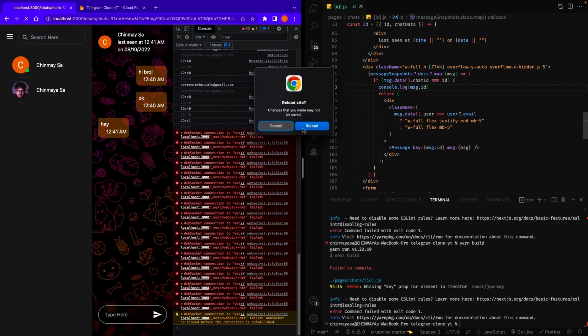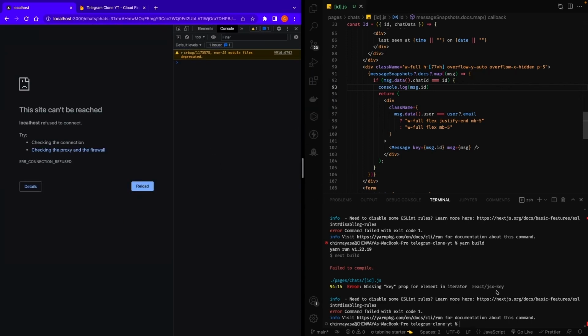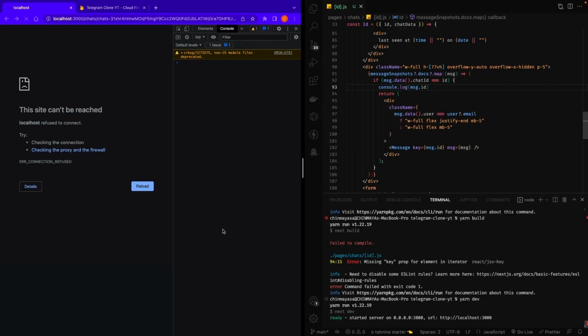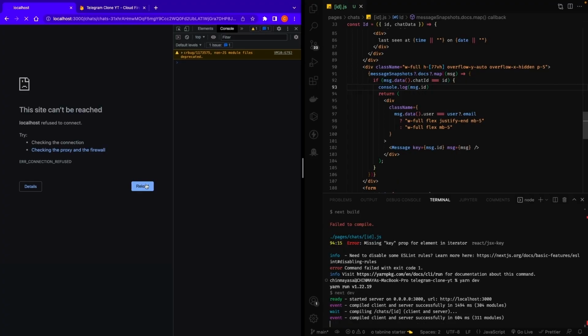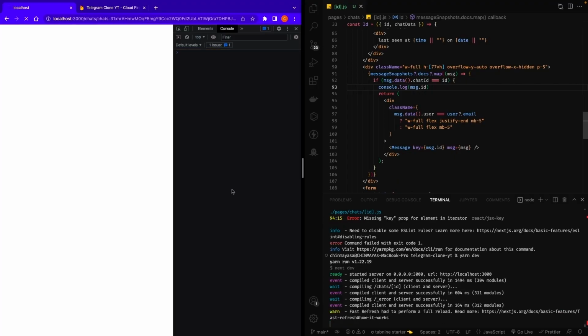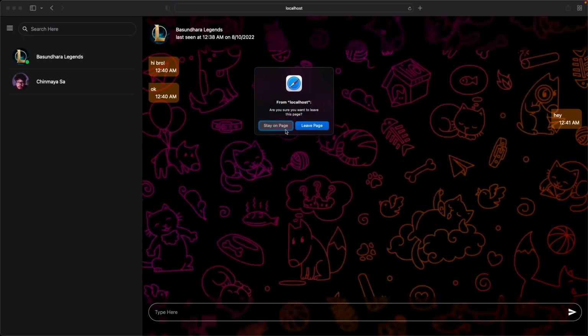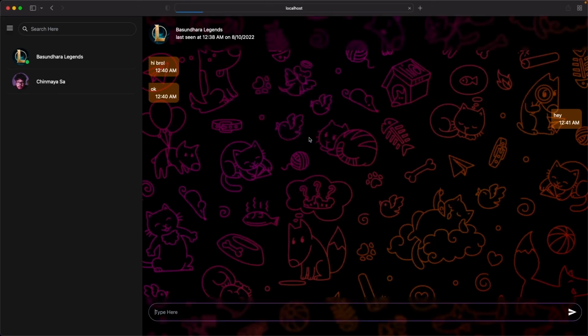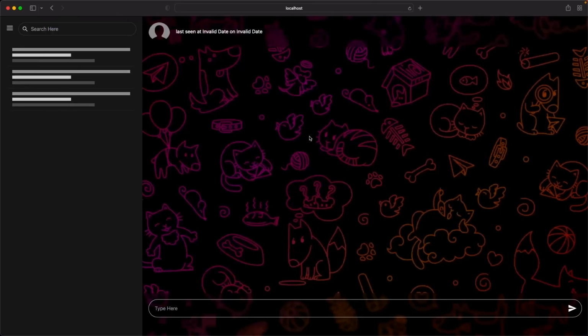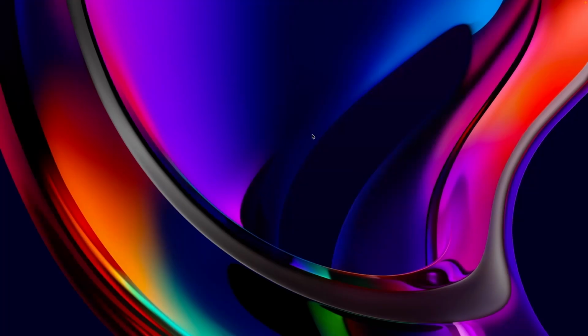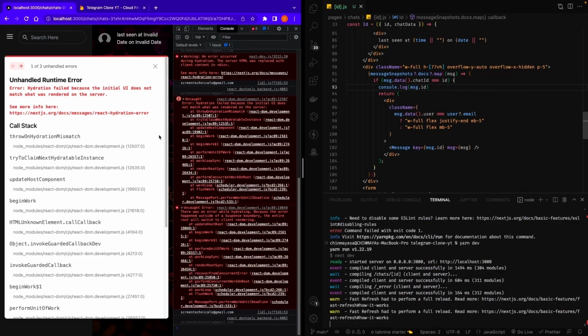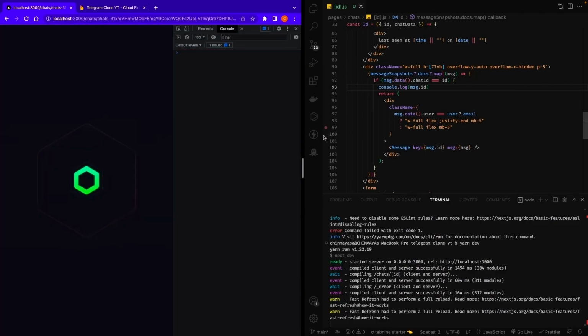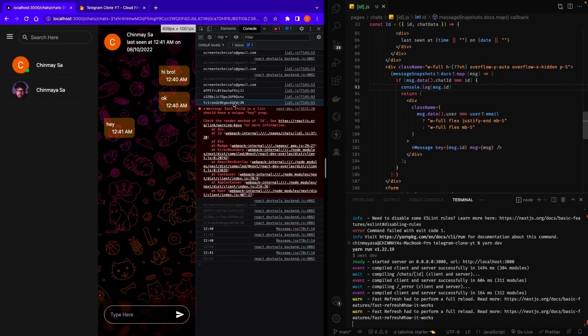Just refresh the first page, reload. Right here, yarn dev. Let's see, reload the page, command R. Stay on the page, leave this page, command Q, and reload the page again. Now this time it should work, and like this, you can see I'm getting the IDs.